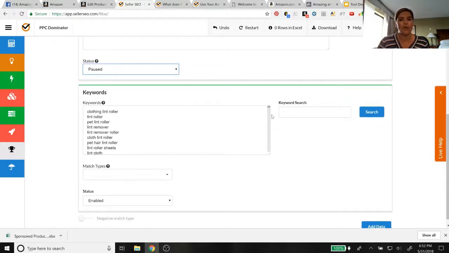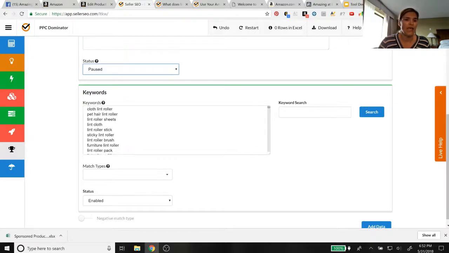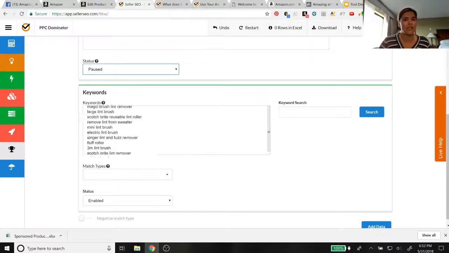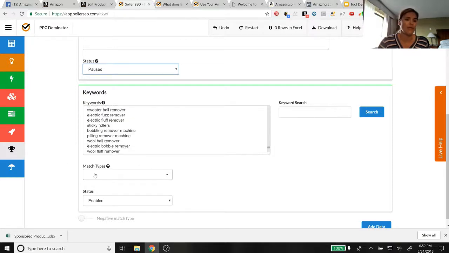And then your keywords. It puts all the keywords that we just picked from, so you see we've got the clothing lint roller, and we also have the pet lint roller, and all of the previous keywords that we had in there. So it's awesome. Then we can pick broad match, phrase match, or exact match, or all of the above. So let's do phrase match.